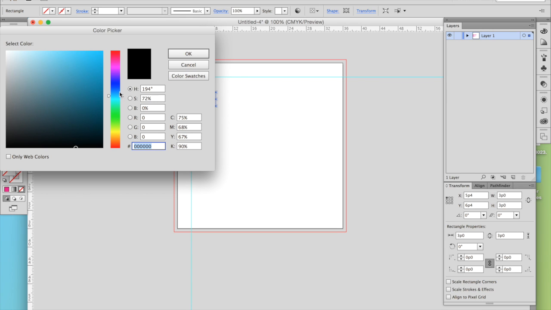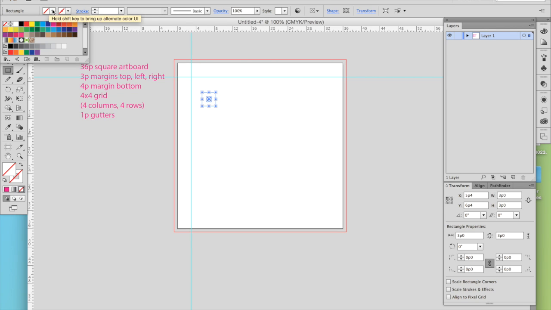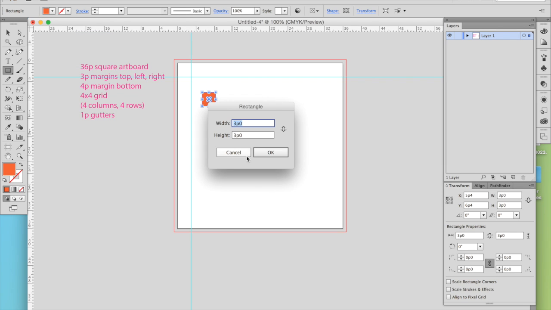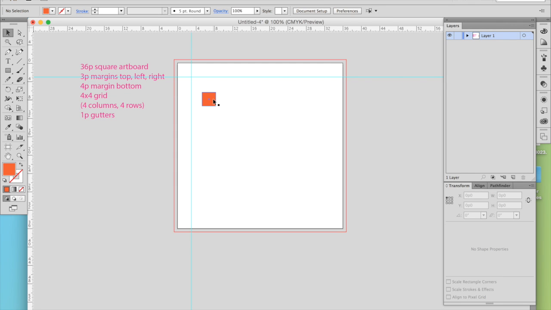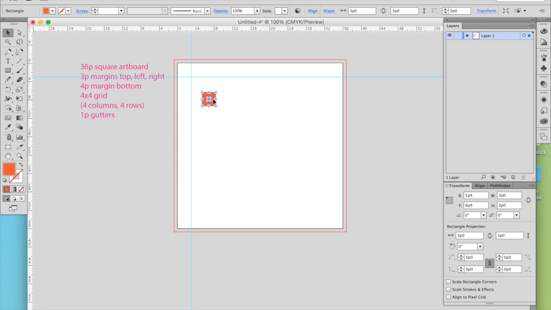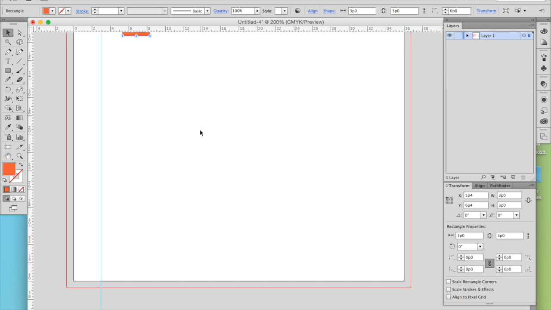I'm going to color it. Let's give it a nice orange fill, just so that we can see it really easily. Now what this is, is a measurement rectangle. This is not going to be part of my art. I've just drawn a perfect 3 pica rectangle. Oops, and I'm going to measure with it.